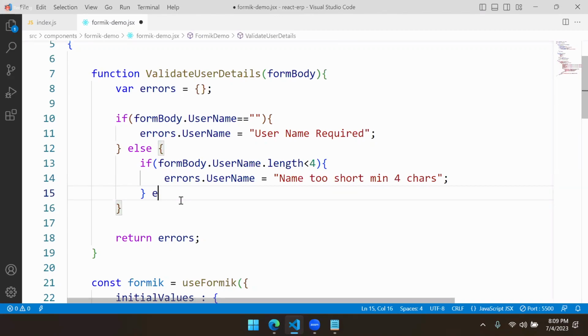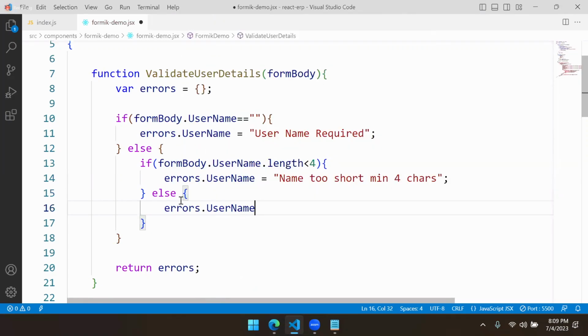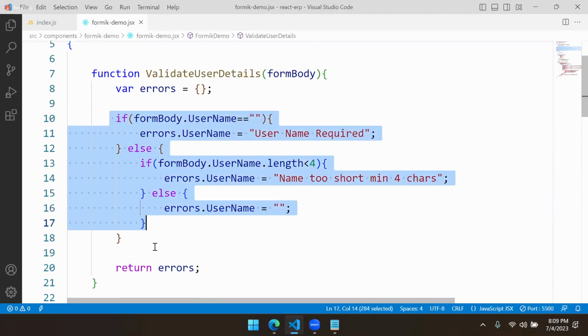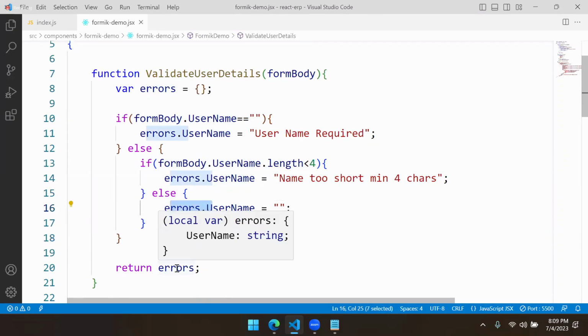That means it is greater than, then errors.username should be empty. We will keep an empty message. If it is matching, then it will be empty. This is for only username. Now remember, this errors is returning username-related error currently.